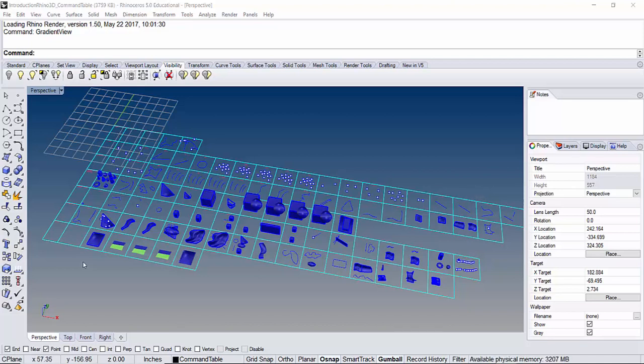So the Rhino file that's been provided for you is called Introduction Rhino 3D Command Table. The idea for the command table is to take the most important commands in Rhino that you'll be using and compress them in a system that you'll be able to always go back to, to remember commands and remember the type of geometry required for these commands.